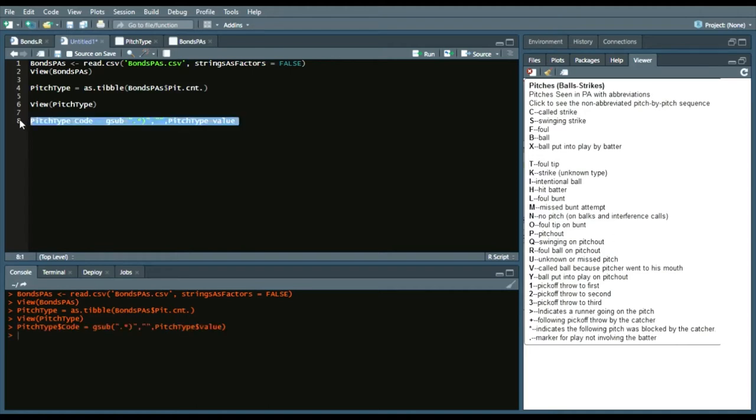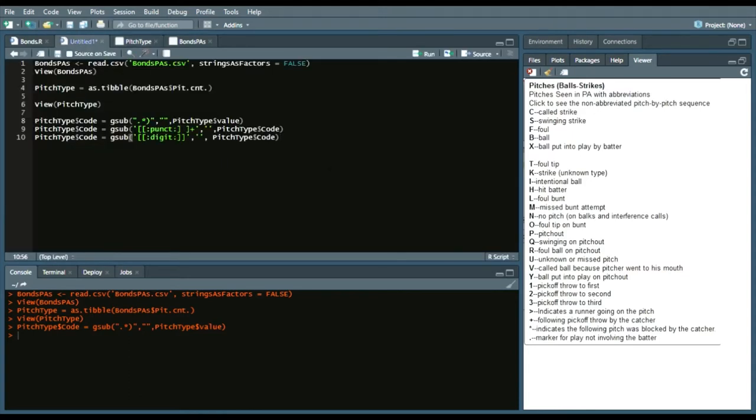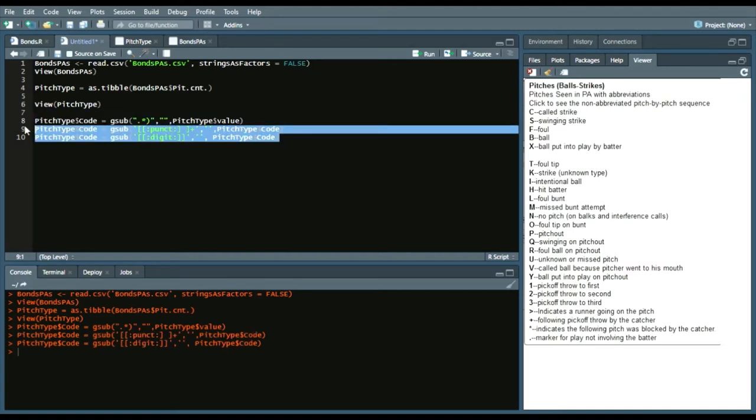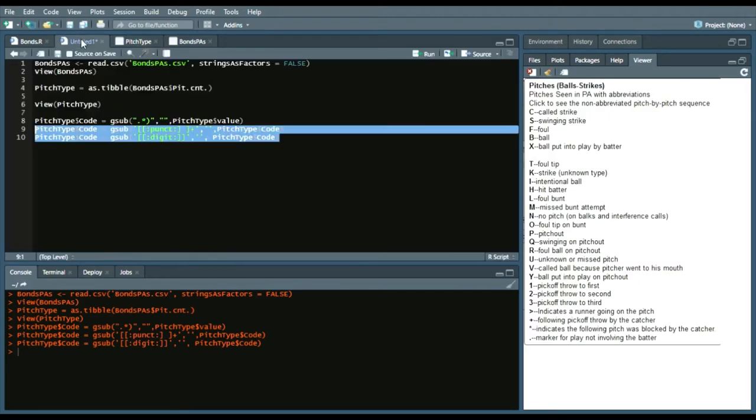So we'll run this, then we'll go into other things like punctuation and digits, removing those, and so on and so forth. We can see in the viewer pane over here on the right what exactly the Retrosheet codes were. There are some unusual symbols like the forward arrow, plus sign, an asterisk, a period. So how we're going to get rid of that is simply removing all punctuation and then removing all digits, again with a gsub. So we'll run this and we'll see that it's all gone. Great.